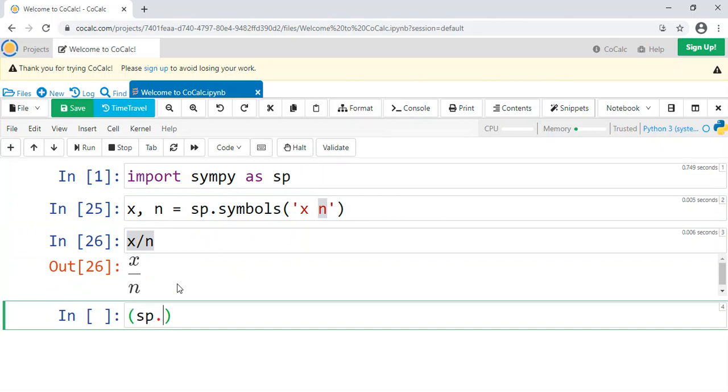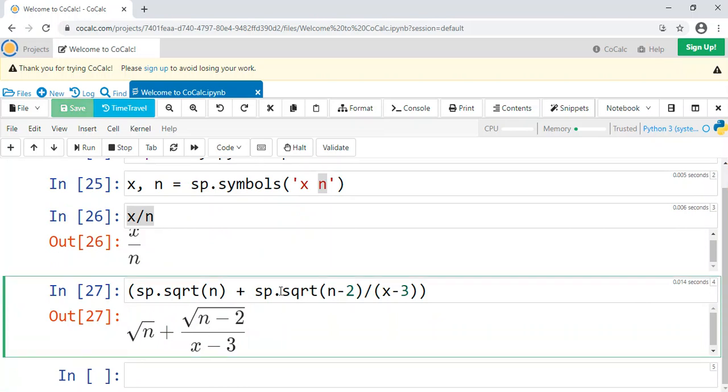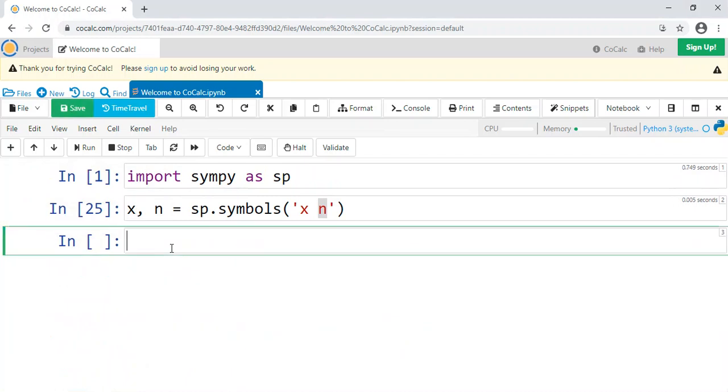I can do sp dot sqrt n plus sp dot sqrt n minus 2 all over x minus 3. Okay, and you see it does it. So now I've got this radical n plus radical n minus 2, over x minus 3. Works great. You see it's my expression maintained in symbolic form, written in a little bit more of a clean way. It's good. So here's a couple other ways to do symbols. Let's keep these symbols, but let's show you one more way. Well, actually two more, but let's show you one more first.